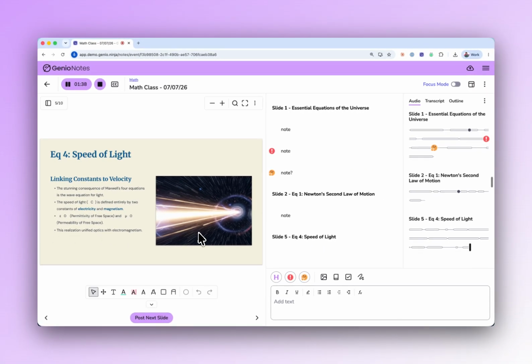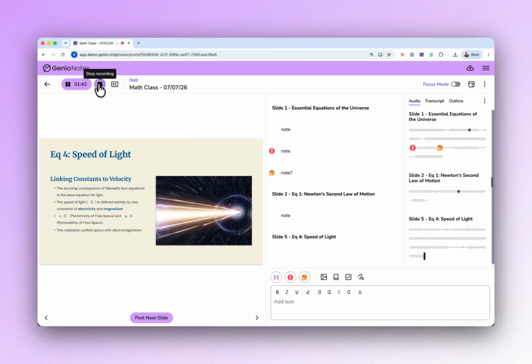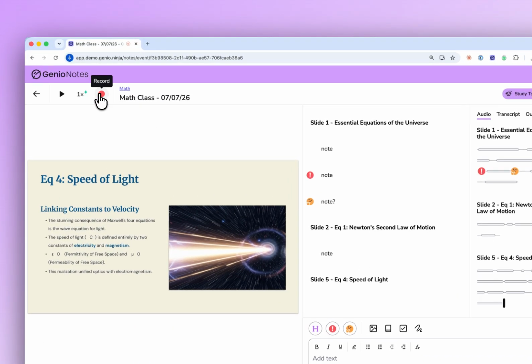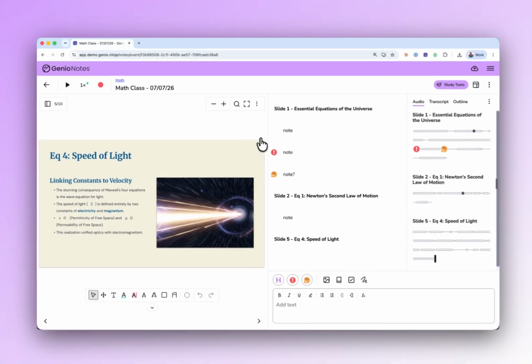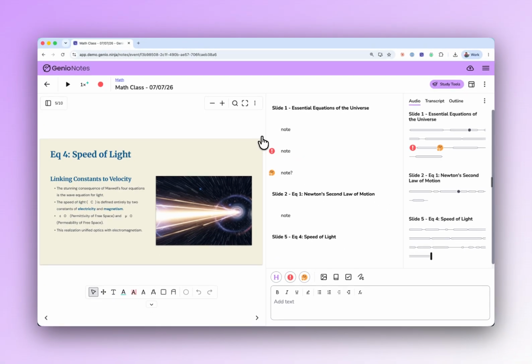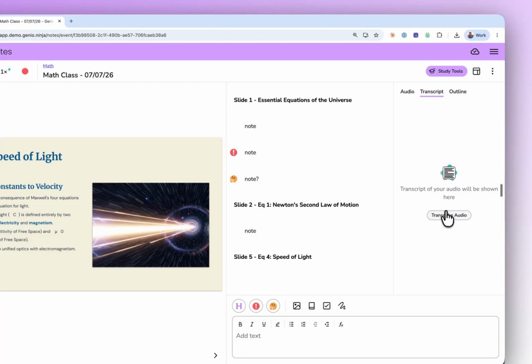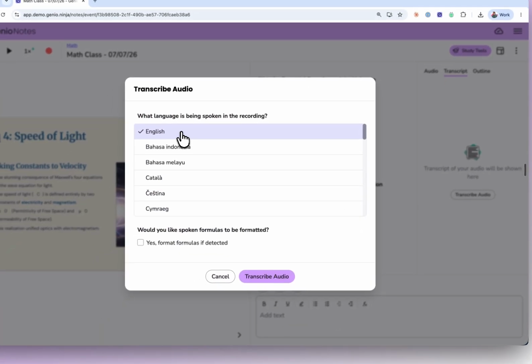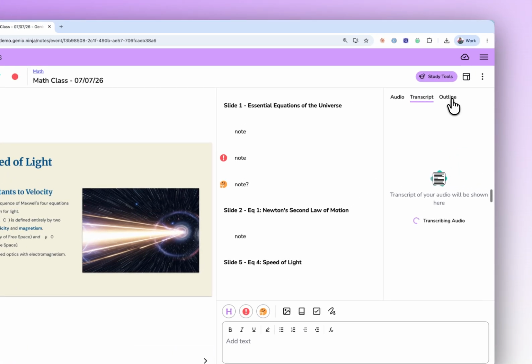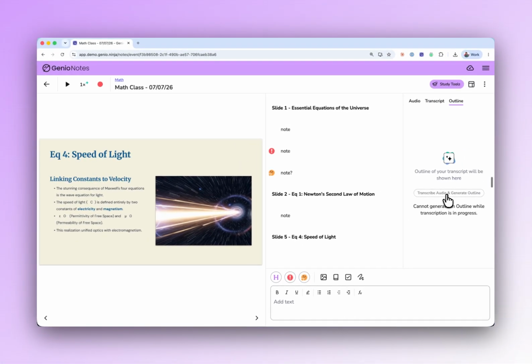Once you've finished with the class, you can stop the recording at any time by going to the top left-hand corner and clicking on Stop Recording. When the recording has stopped, you then have a number of different options. You have the option to transcribe your audio into text by clicking on this button here, choosing the language that you'd like that to be in. You then have the outline as well, and once your transcription is completed, you have an outline of the class to help you identify the key parts of that recording.